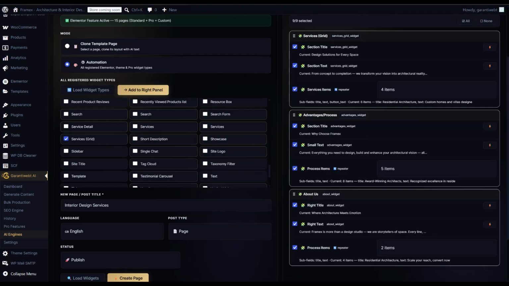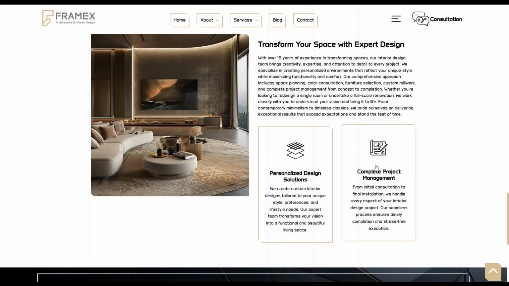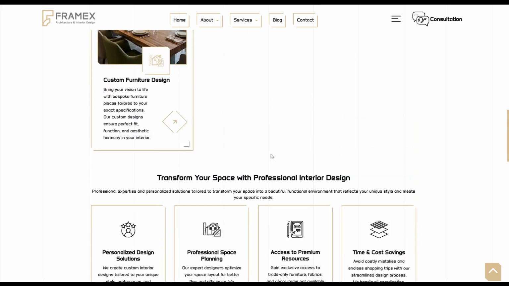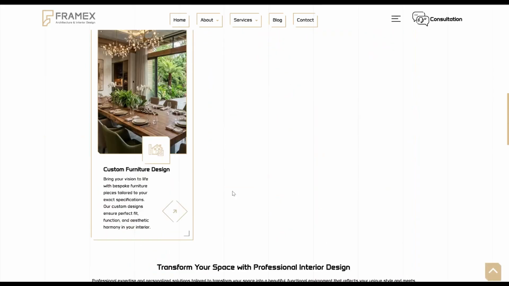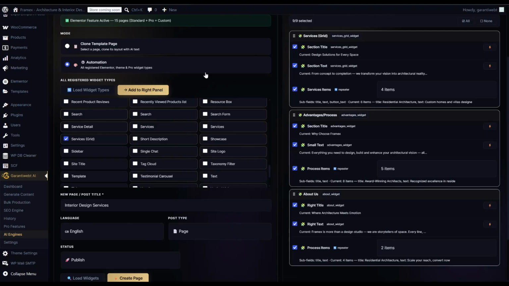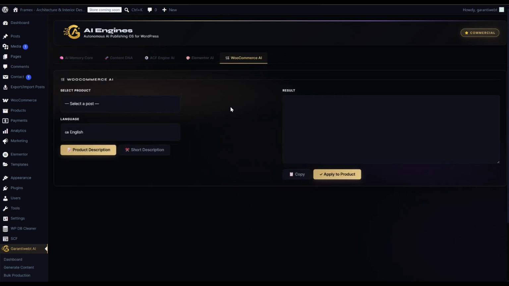Below that, there should be an About Us section. Yes, it added a matching image there too, and it placed 2 icon boxes. Every page gets its own unique images. Instead of spending hours designing a page, in just minutes it published the entire layout, automatically and professionally. Now let's move to our 5th feature, WooCommerce AI.